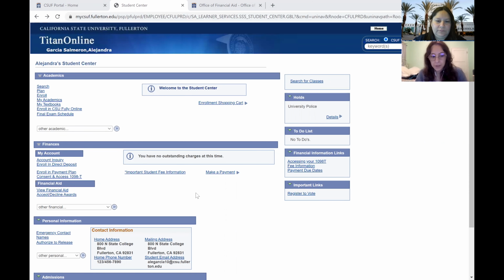So once you view the financial aid, then you can also check out the personal information like I mentioned, and just make sure everything is up to date, that all the addresses are correct, and your phone number and your email address. And then there's the admissions, but I don't think you'll be needing that since you're already accepted into the school.